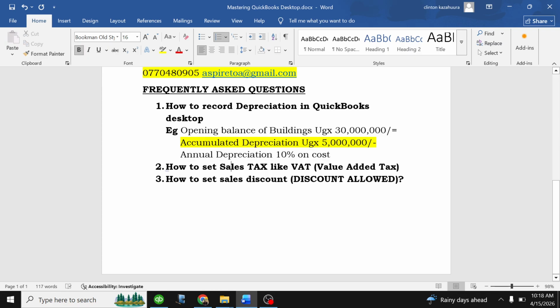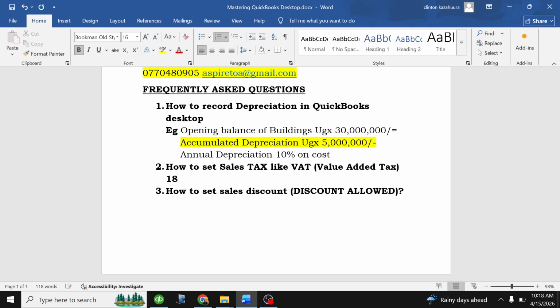Number two, people are asking how to set the sales tax. In Uganda, we have value added tax on sales. If you are into vatable products or supplies, you must pay VAT. Usually in Uganda, it is 18%.